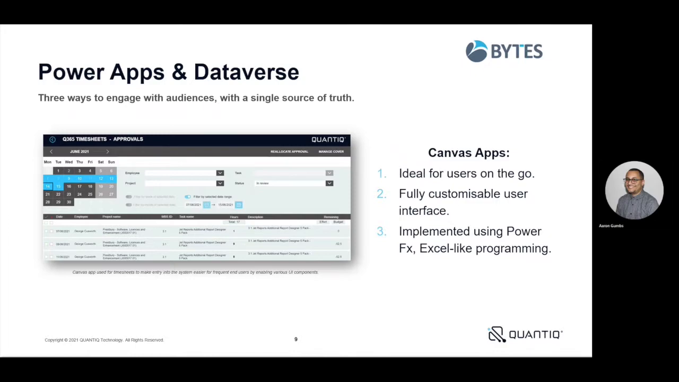So as you can see here, we have a calendar picker on the left hand side, and then we have a series of drop downs and flip switches and things like that. That's not so easy to do on a model-driven app. So you can imagine if you're on the go and you need a mobile or a tablet application, this can be a really useful way of displaying that data.